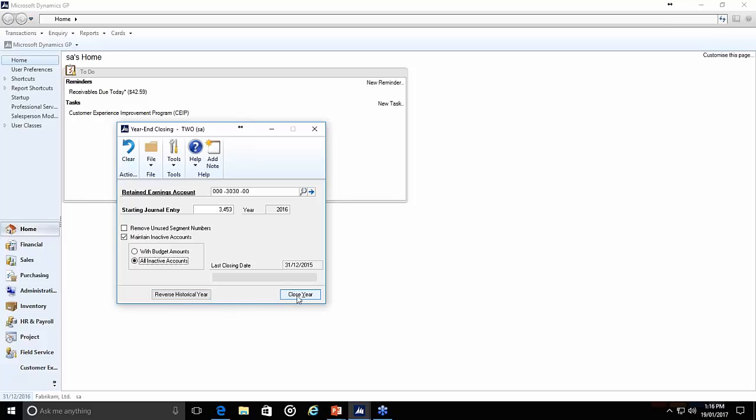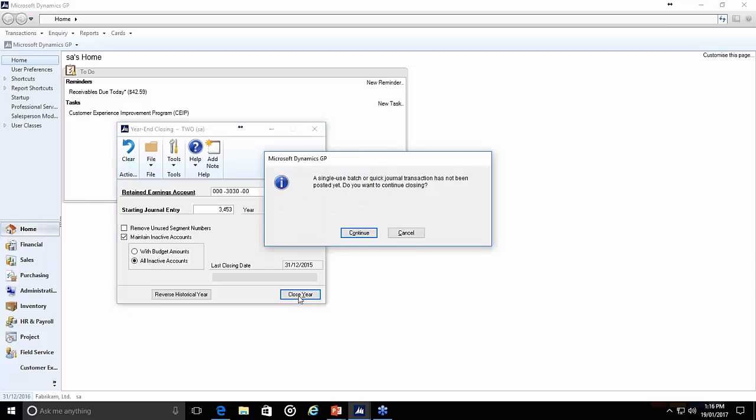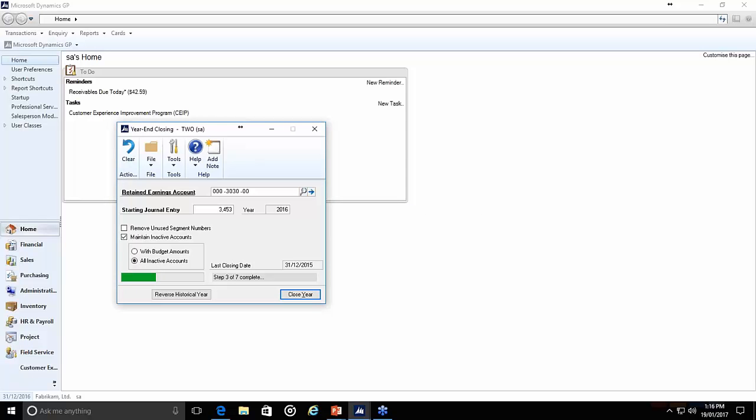Okay, so before you close the year, make sure that you have another chance to review that your retained earnings account is correct. And you need to make sure that you're closing the correct year. So in this case, we're closing 2016. So I'll just go and hit close year and just continue.